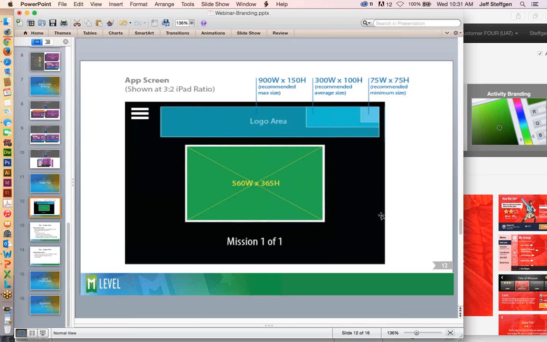We've also increased the size of our mission cards and our activity cards just a tad. So here's the sizing on those. They are actually 560 width by 365 height. Again, I'll have Jake post some of this stuff in the support area, so you can easily reference this later.